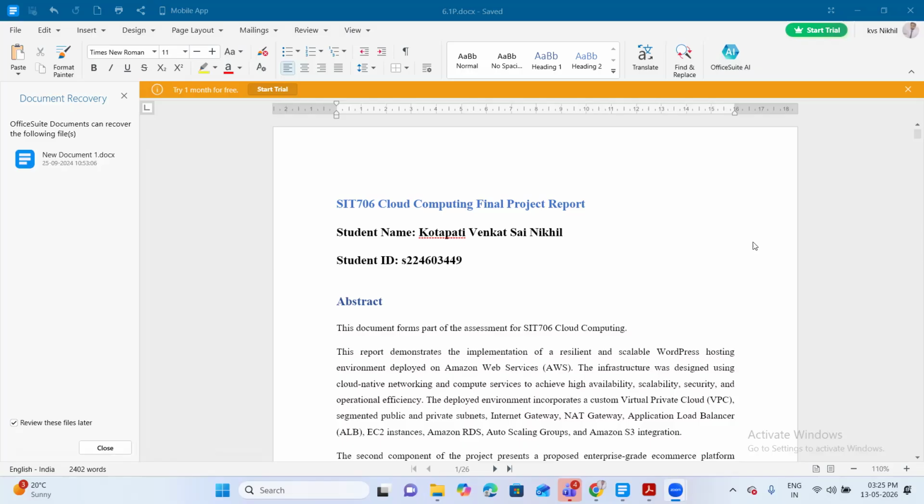The main objective of this project was to design and deploy a scalable and fault-tolerant cloud environment using AWS services. The deployed infrastructure was designed to improve high availability, resiliency, security, and operational efficiency. The project was divided into two phases: phase one involved the practical implementation of a highly available WordPress infrastructure on AWS, and phase two focused on proposing a modern enterprise e-commerce architecture using serverless and managed AWS services.